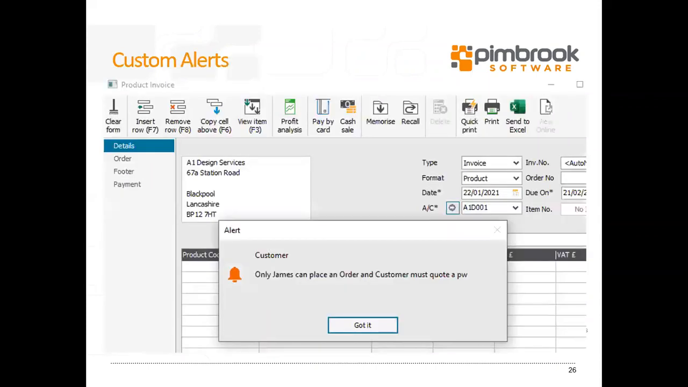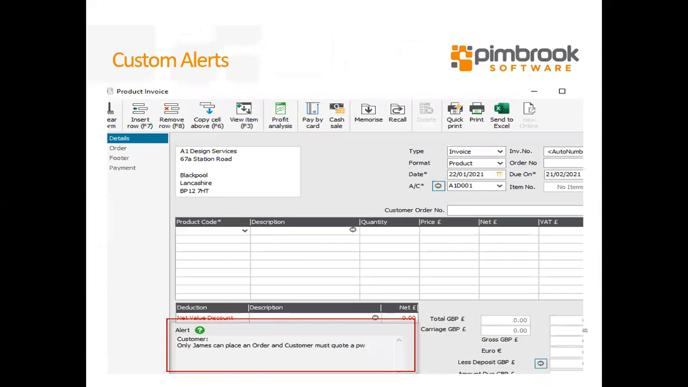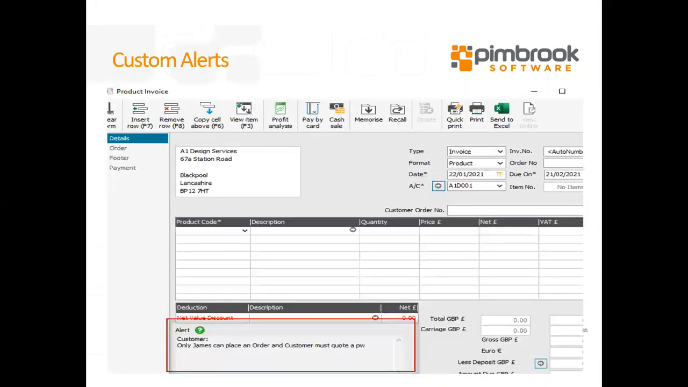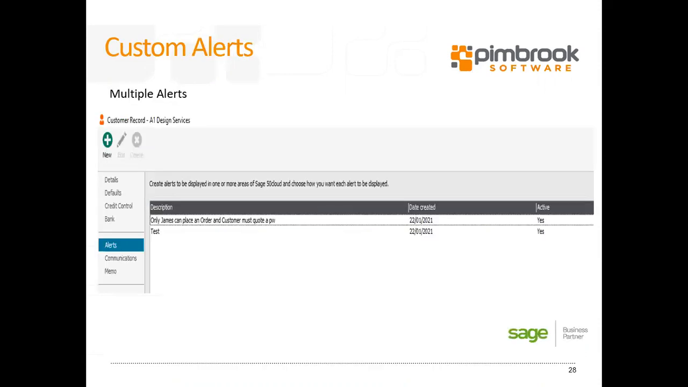Now, this is what's going to happen. The moment I go into do an invoice for this customer, I select my customer. It pops up straight away for me. It's telling me what I need to know, and that the customer needs to quote a password. The previous one was a pop-up, and this one is embedded. So you can display them in the form of a pop-up or embedded.